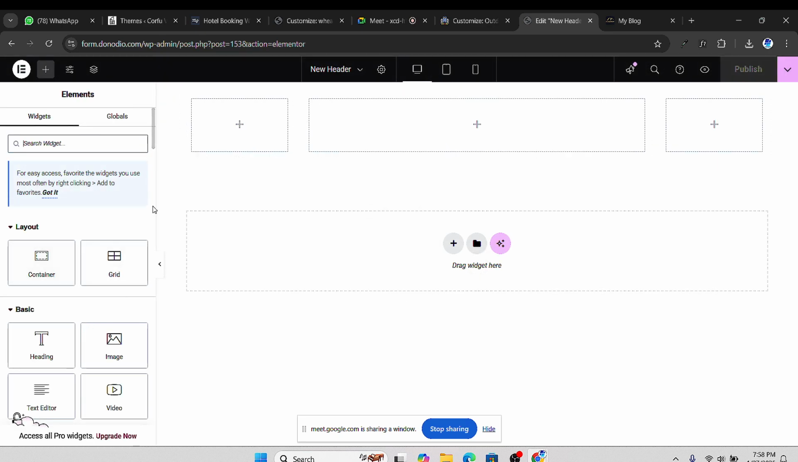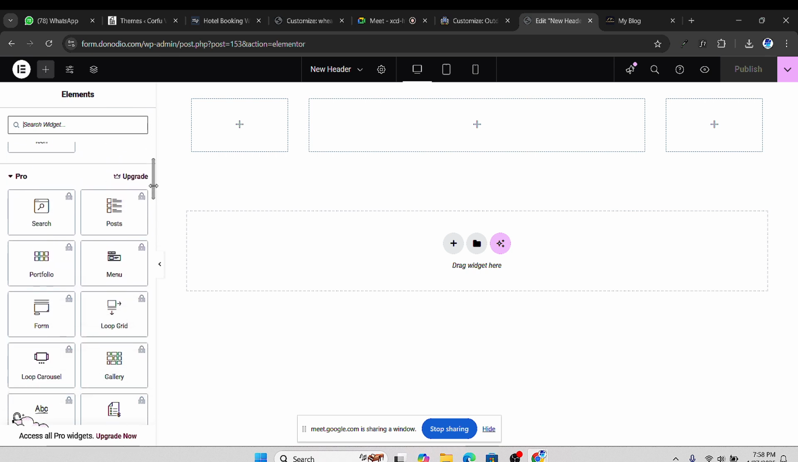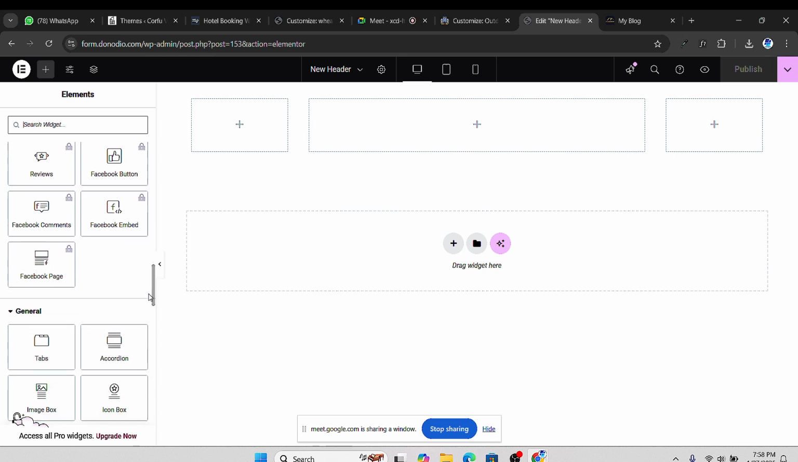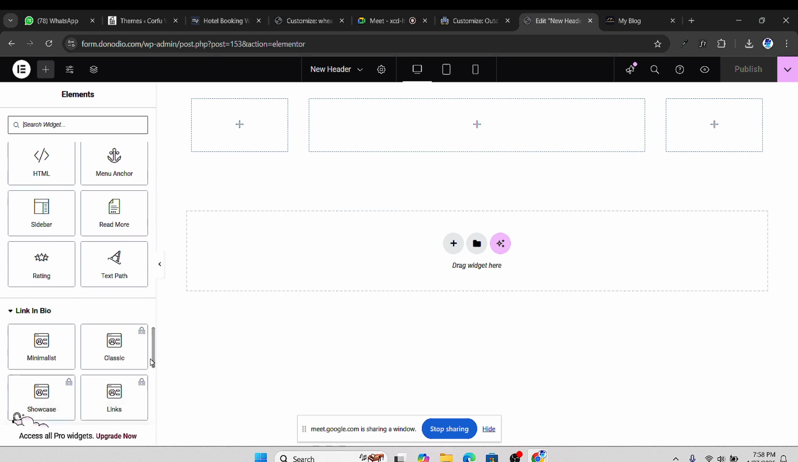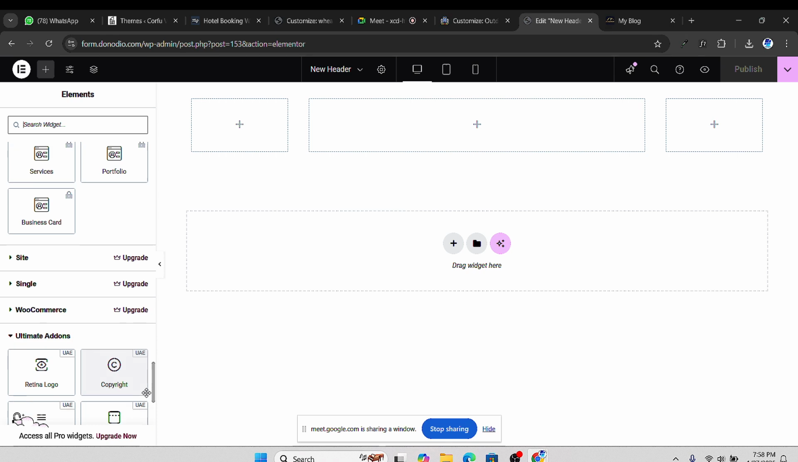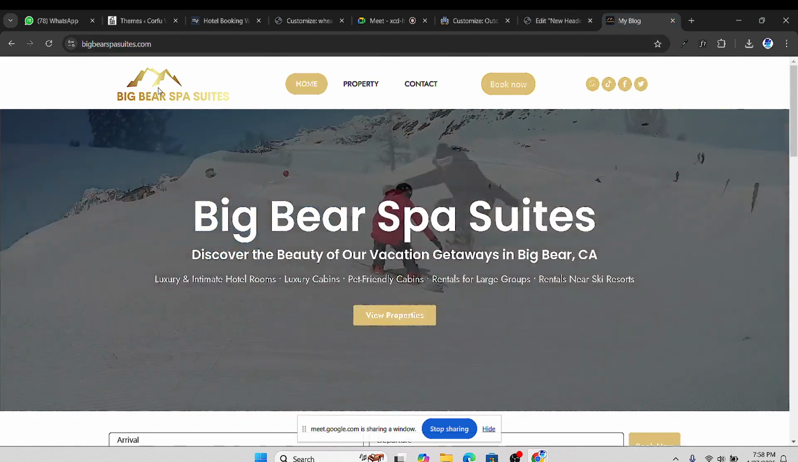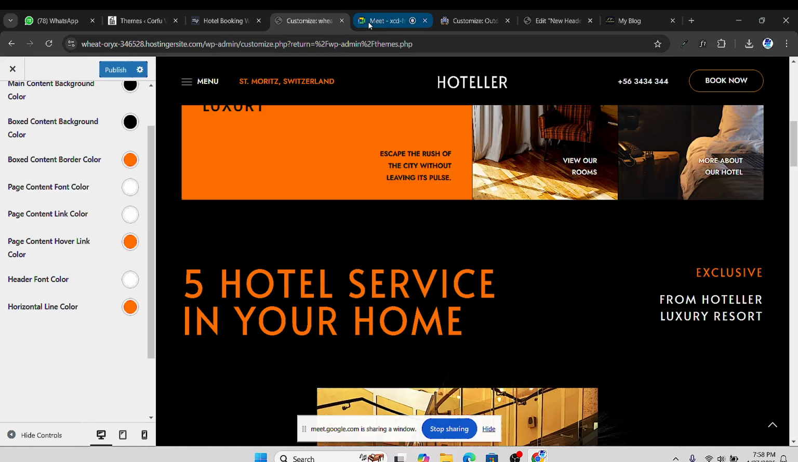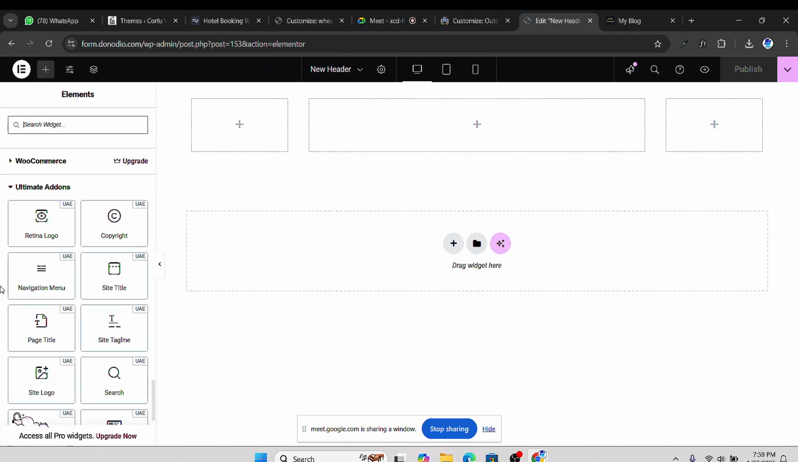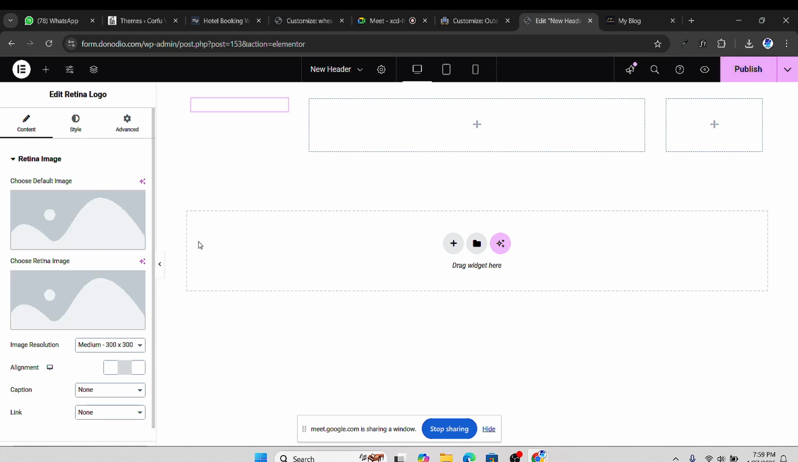Now that I've reloaded it, I want to scroll down, come to Ultimate Add-ons, and you see here it asks us for site logo, retina logo. Now we can use any of these, but I think site logo will be better. We want to add a logo, like you see this lady's logo here. Now let me drag this retina logo here and see how it looks.